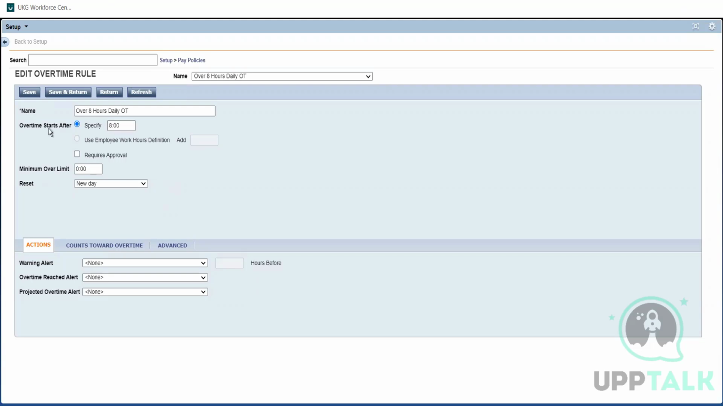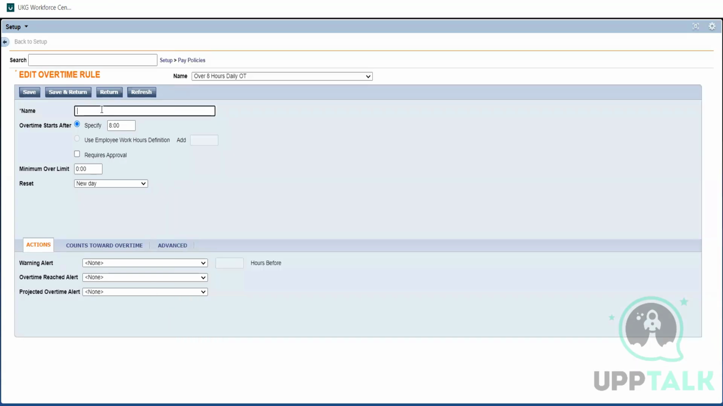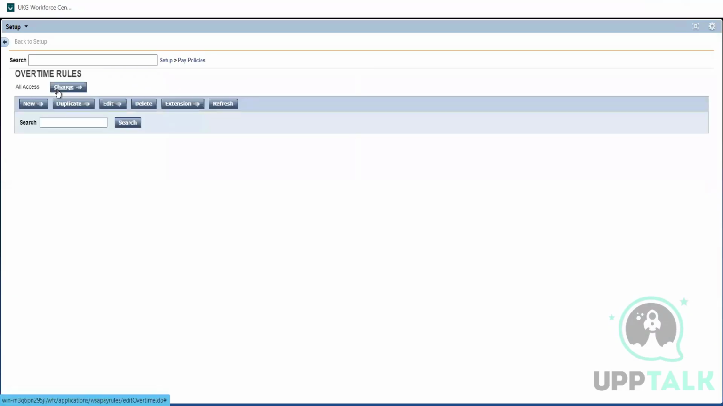Just one change, which is this 6 to 8. This overtime should trigger after 8 hours. The first overtime will trigger after 6 hours. This will trigger after 8 hours. That's it. Now I need to copy the name here. Sorry, cut here. I'll save it. So we have created both the overtimes.